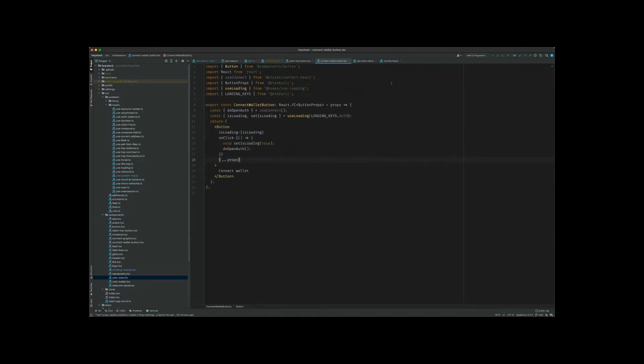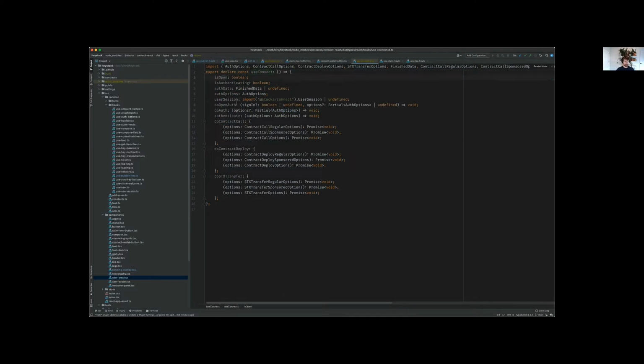We can go to this component, which is basically the Connect Wallet button component, which uses another package called Connect React. This is React-focused. It's an opinionated library that exports some hooks for you to interact both with authentication and with signing transactions. The main thing you need from this package is the useConnect hook, which just exports all of the stuff that the user session has with some other more opinionated methods.